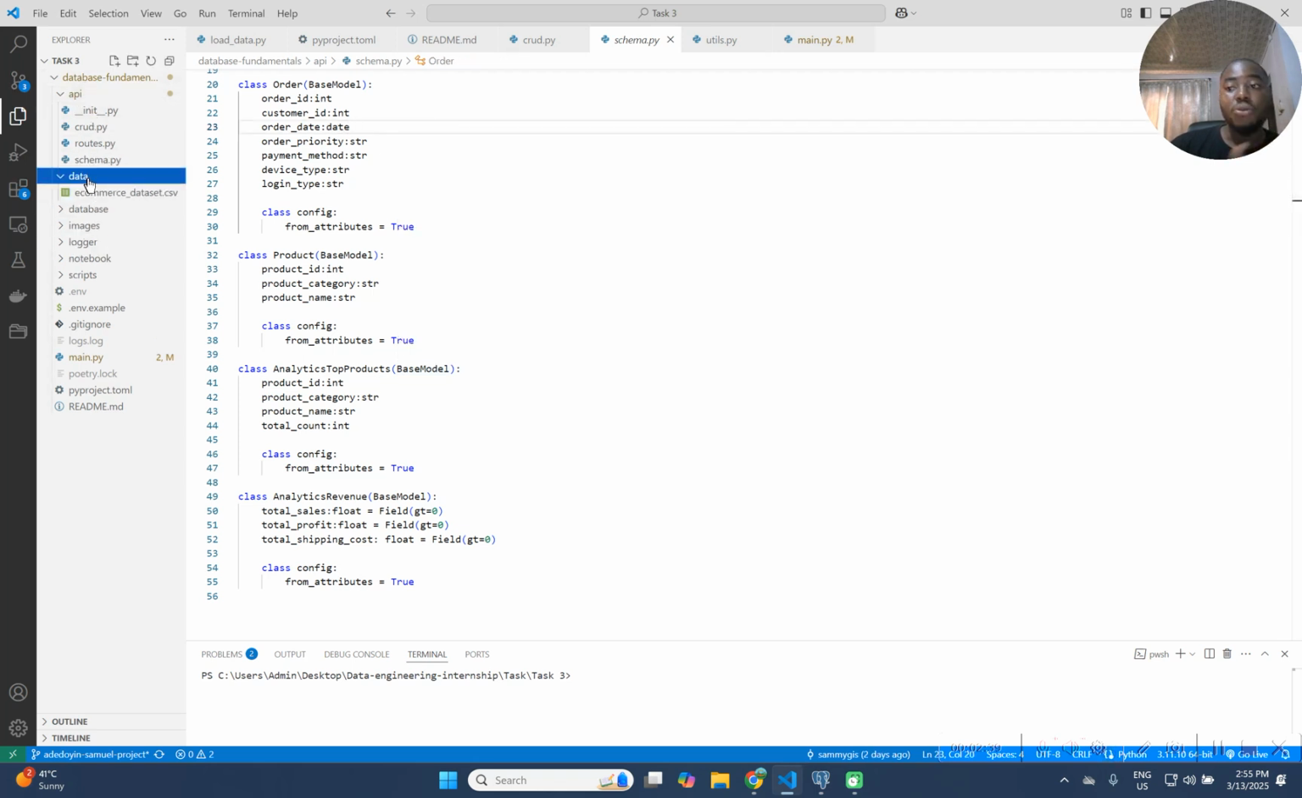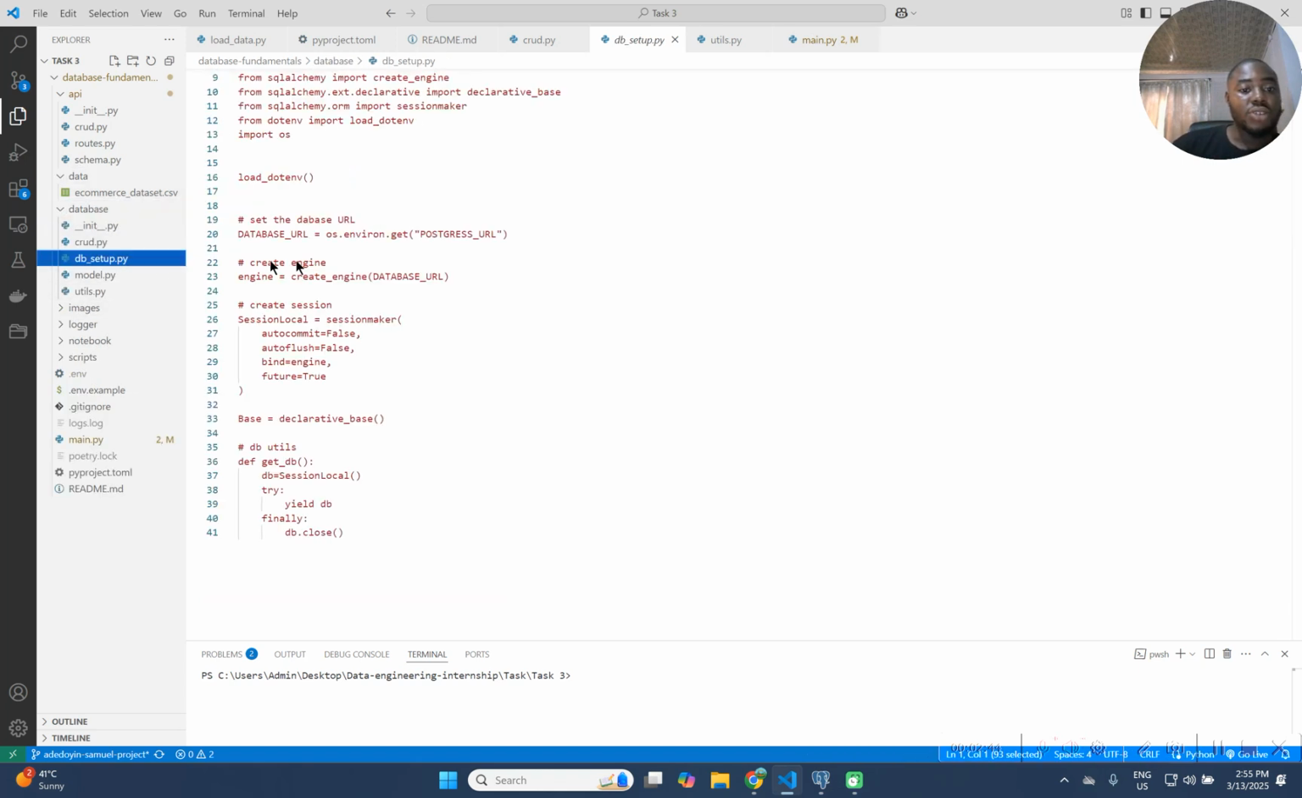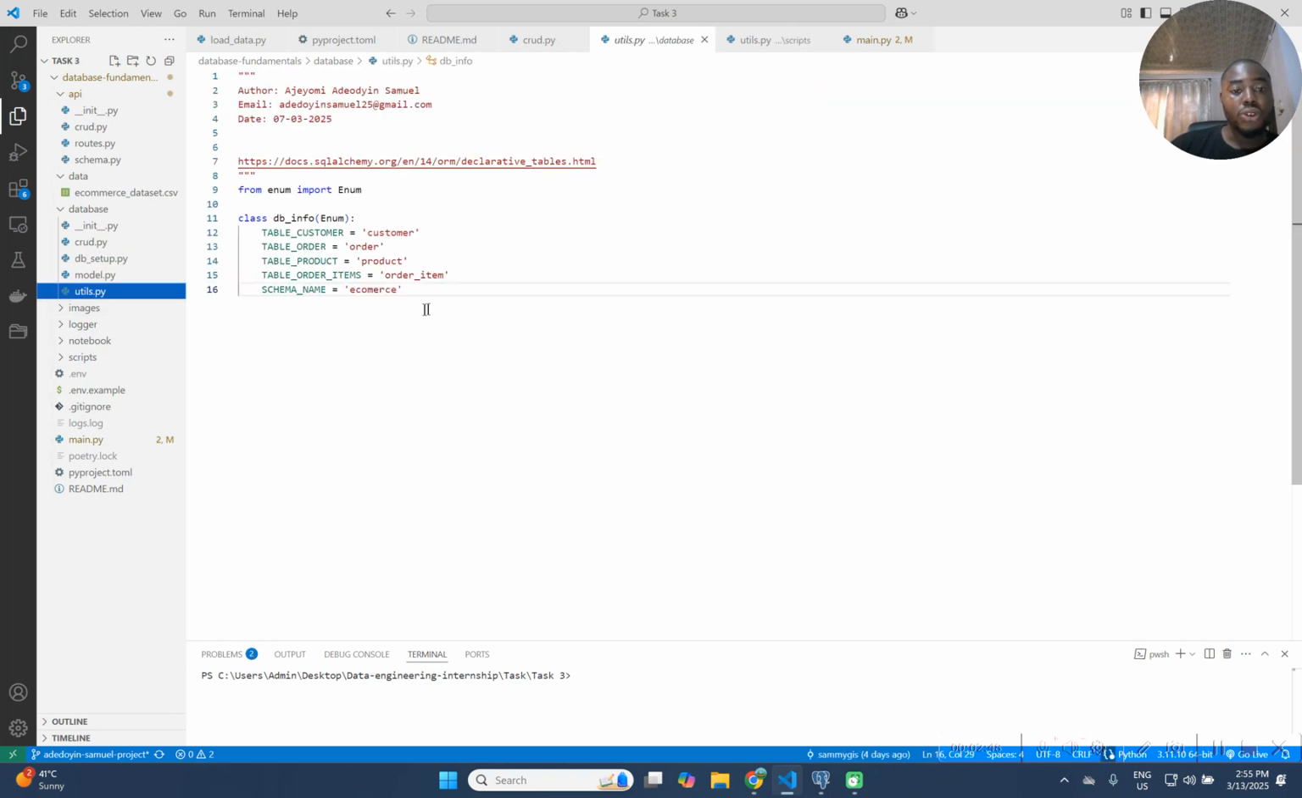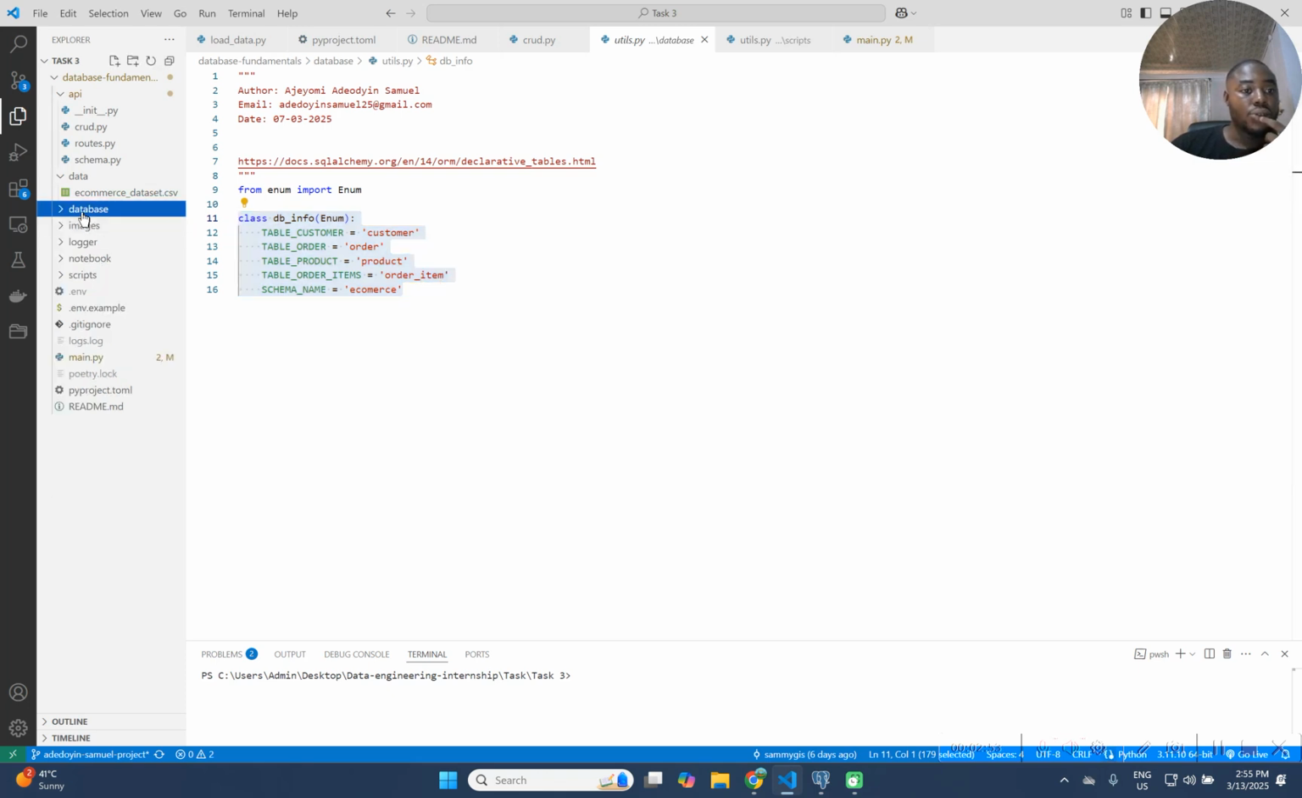Then the data is where the e-commerce dataset was given. The database part is where we set up the database using SQLAlchemy and created the table models. I created some utils functions to put the name of the table and the schema name. The images folder is where I put all the screenshots of the analytics I did, the architecture, and the data model picture. And then I created a logger. I did not want to print my errors on the console, so I wanted to store them in a log file. So I created a logging function, which was imported in all the code.